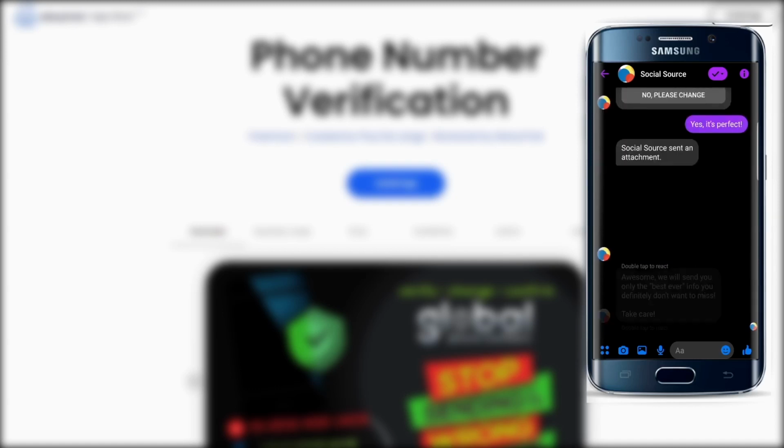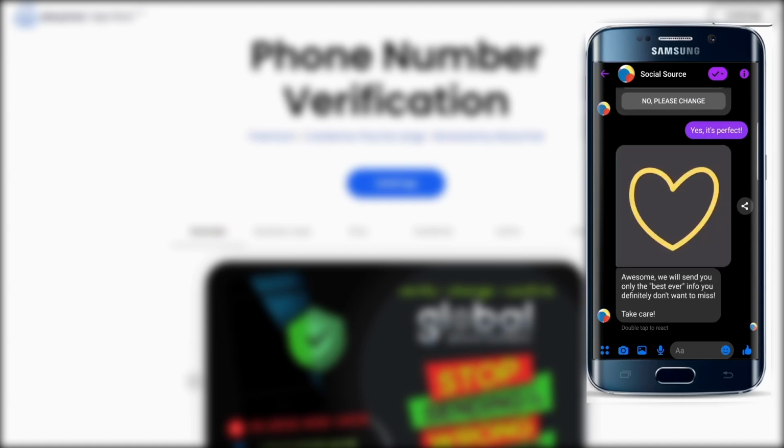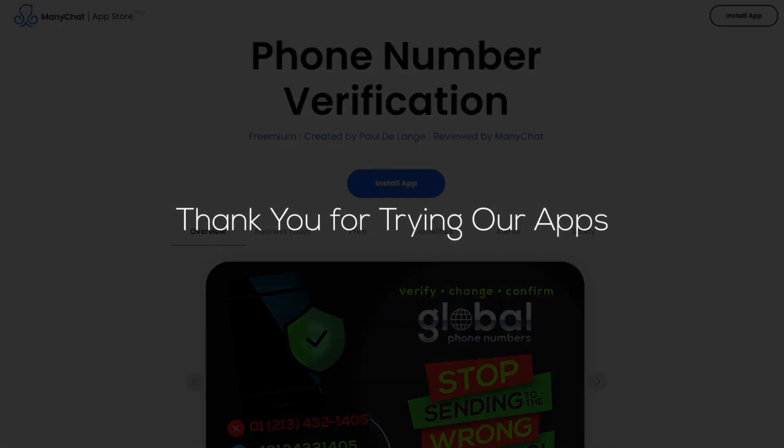So you can put all your checks in place, whatever you want, and it is up to you how far you are willing to take this. Anyway, this is the app to verify your phone numbers, and it will be of great help if you send a lot of text messages. Thank you.